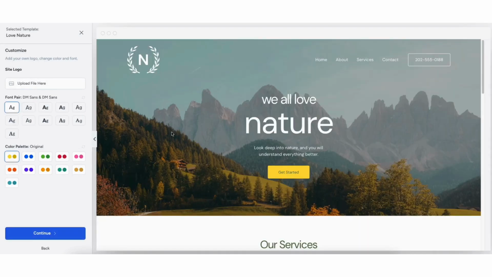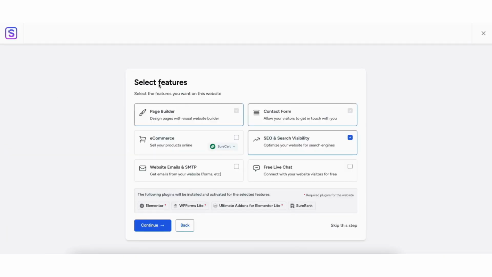You'll have the option to upload a logo, choose fonts, and set colors for your site. If you don't have these ready yet, no worries. You can skip this for now and update everything later. I'll cover that later in the video. Click Continue. On the Select Features page, you can choose any features you want. I'll click Skip this step.